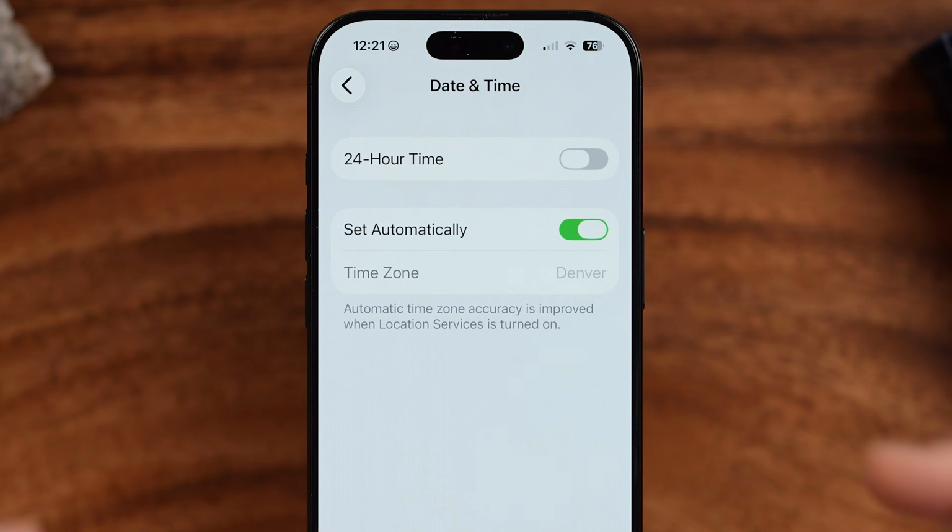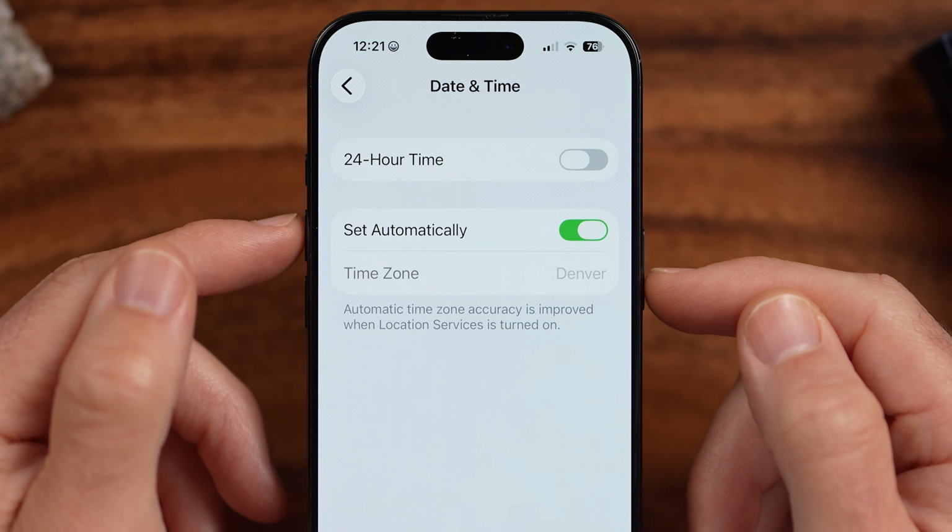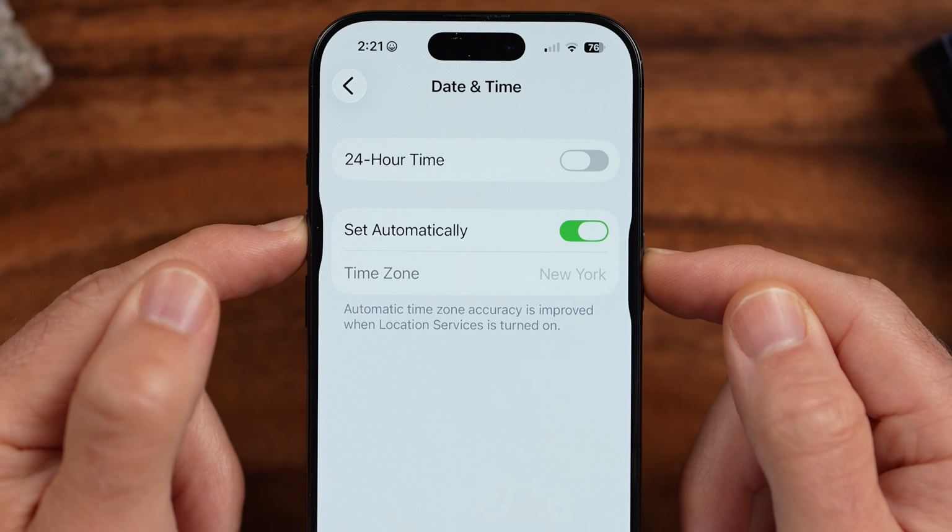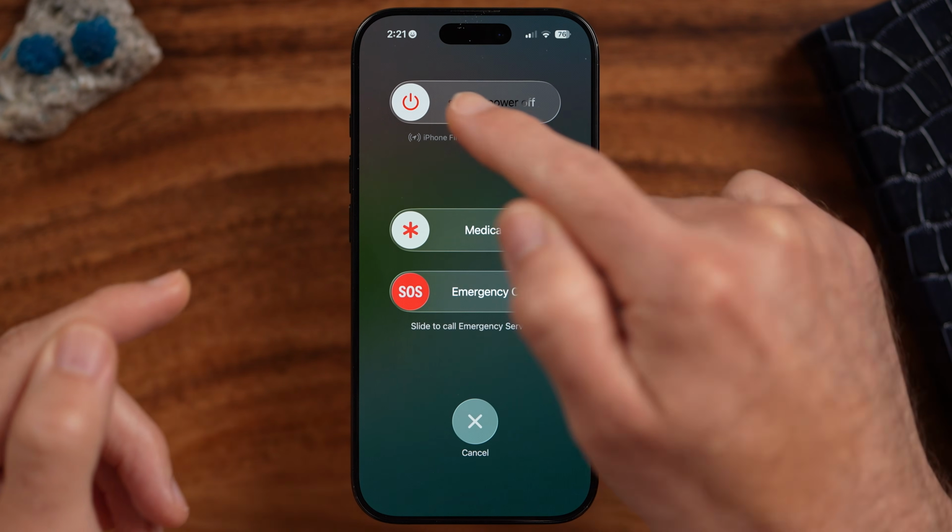And the last thing I would recommend doing is restarting your phone. So press and hold the volume up and side button, and then just slide to power off your phone and then restart it, and you should be good to go downloading any apps to your iPhone.